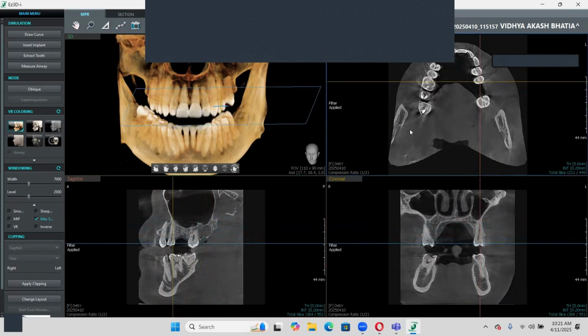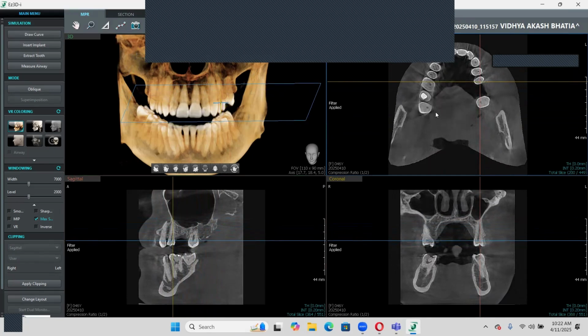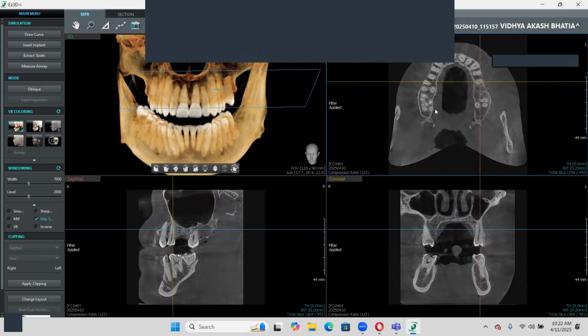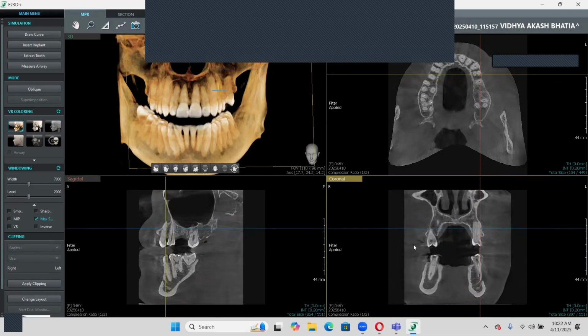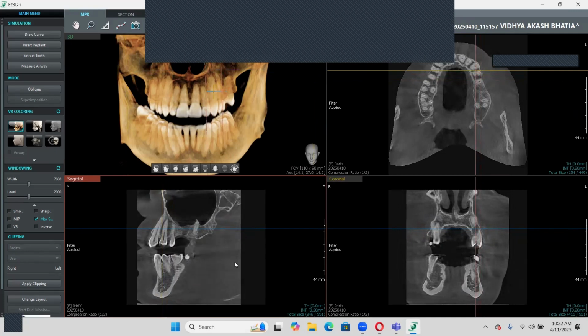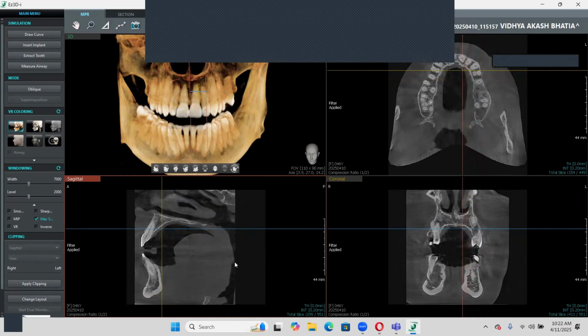But what I do is I'm using a mouse. So I'll just scroll up and down. I'll just take my cursor on the axial view and then scroll up and down to see, if you don't want to move the lines. Again, if you want to see the coronal, take your mouse there and scroll up and down. Again, the sagittal, take your mouse, scroll up and down. You can see all the sections.